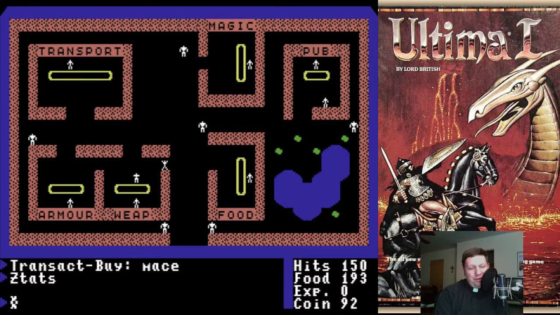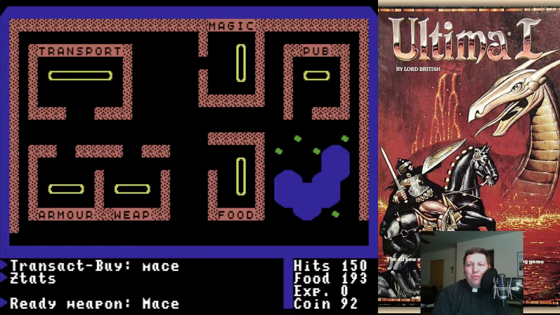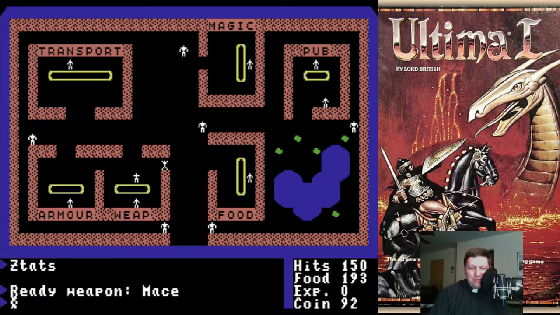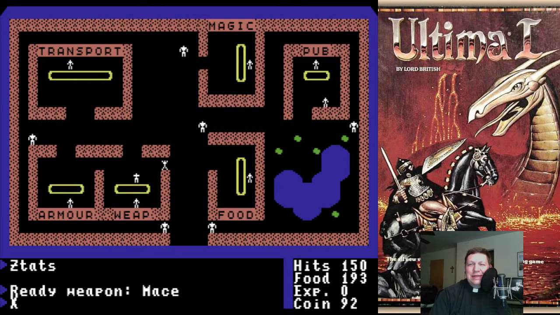Ready. There we go. You ready your weapon. And yeah, you see a mace is C. As you go up higher in the alphabet, it's a more powerful weapon. So now I've got a mace that's ready. Matter of fact, I can hang on to that. Oops, sorry about that. Dismiss.